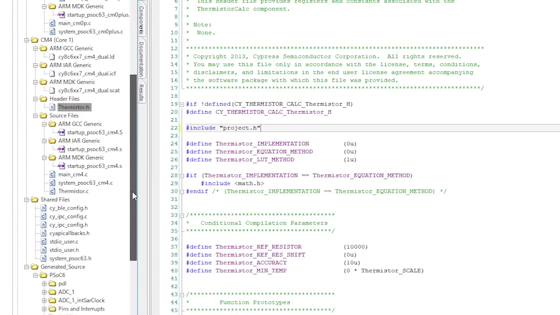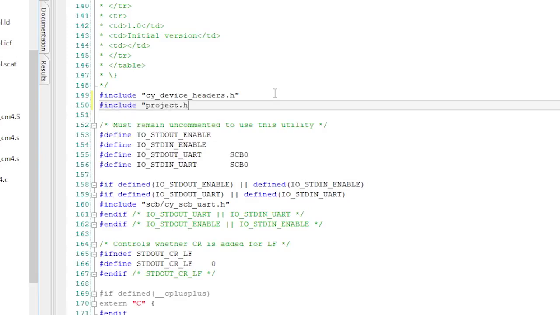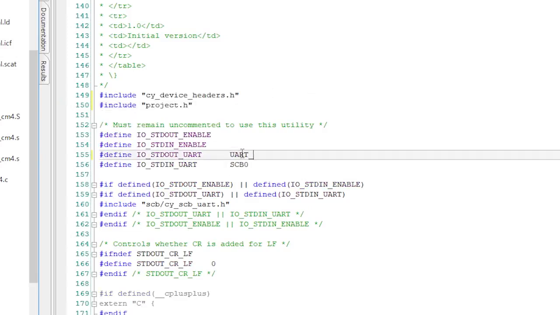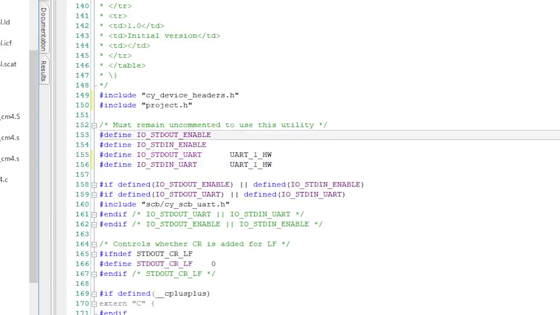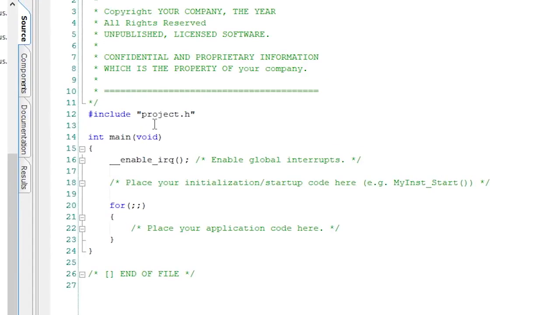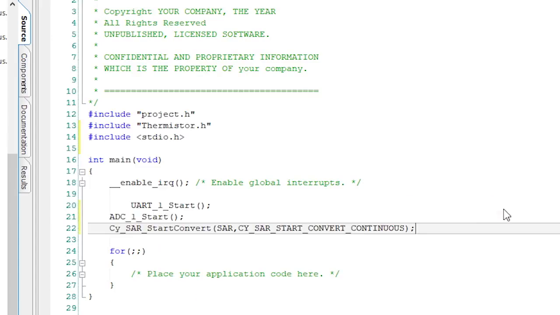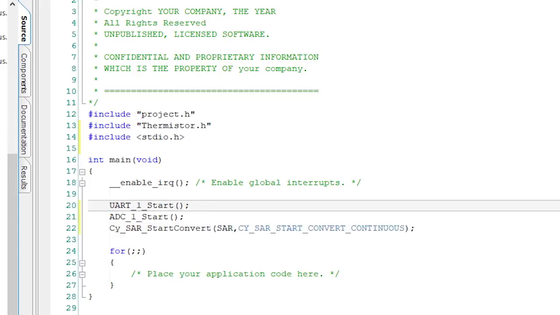Next, I'll change the standard IO user.h to include project.h and use UART_1_HW. Finally, I'll edit some firmware. I'll open up the main_CM4 and include standard IO and thermistor.h. Then in the main function, I need to start the UART, start the ADC, and tell the ADC to start running continuously.